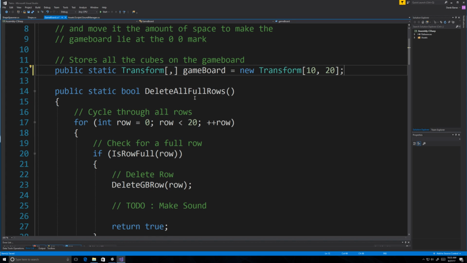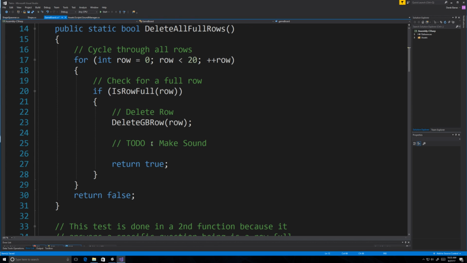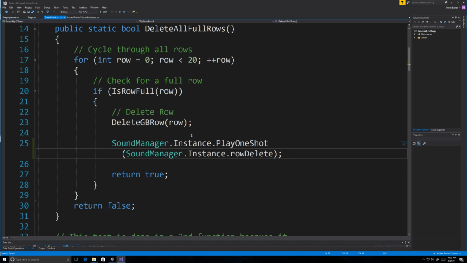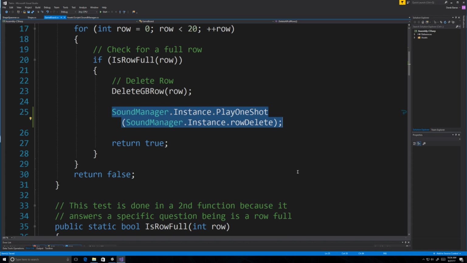Here's delete all full rows. There is going to be a place that I want to play a sound effect. Oh, see, I have it right here. Make sound. Okay, so that's good, so let's get rid of that. And to play a sound, we just go sound manager and instance and PlayOneShot. And then you refer to the name of whatever the sound is that you gave it. So instance and row delete. So there it is, that's how we play a sound. Pretty easy stuff. So let's copy that, and then we'll test it here in a minute to see if it worked. And then we're going to jump over into shape.